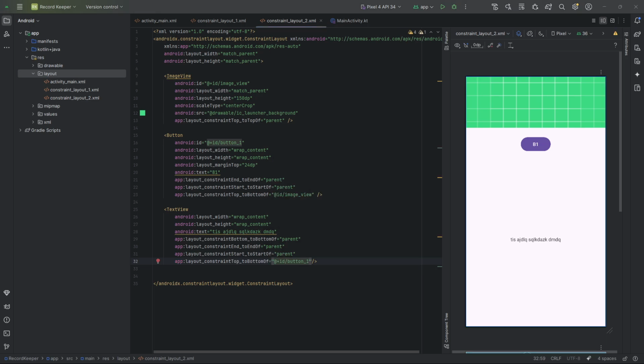If you're not sure, we need to delete our top to top of parent constraint, so we'll delete that. And the text view jumps to the bottom, because it's got no opposing constraints now, so that bottom to the bottom of parent will bring it all the way down. But if I now add another constraint to the top of our text view, so I'll start with the word top, the top of our text view, but I'm now going to pin it to the bottom of the button.